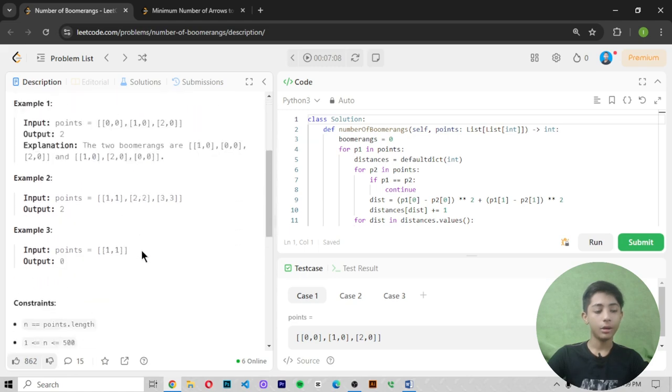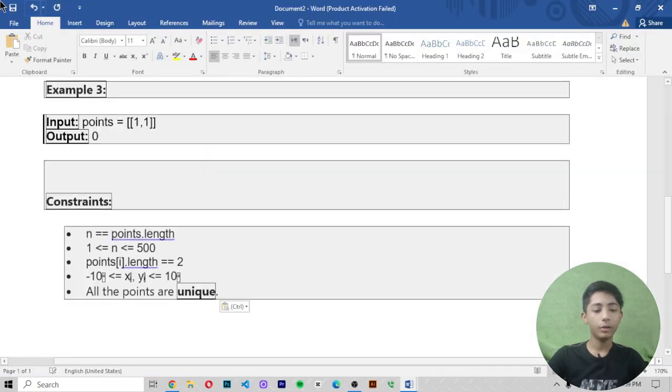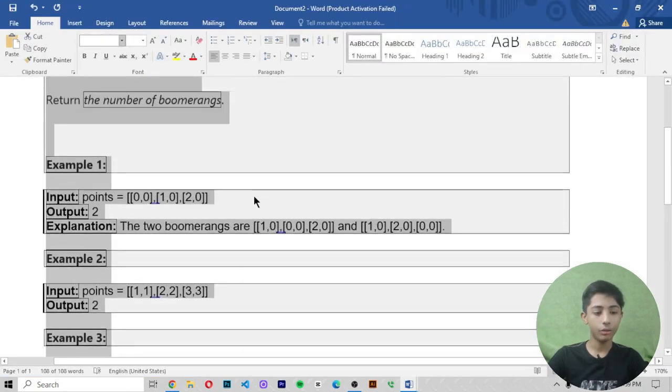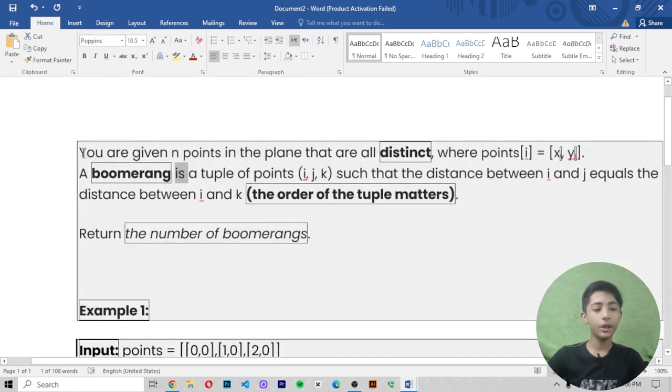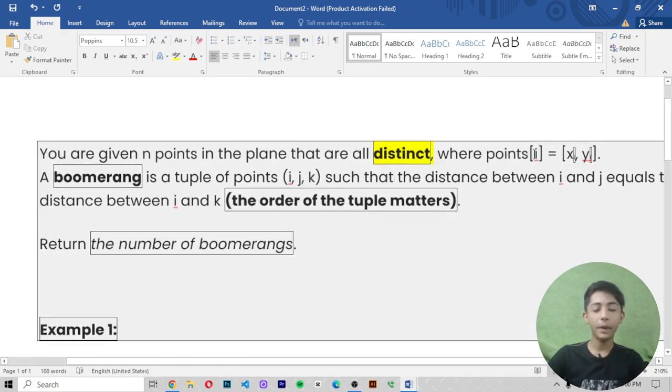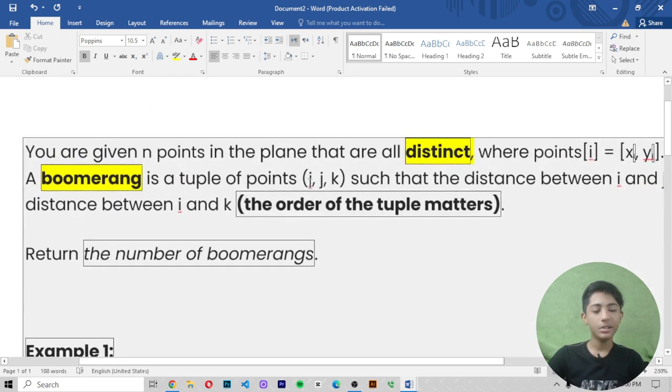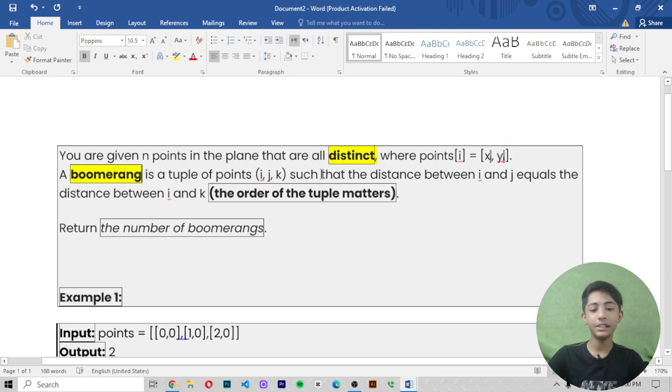When I copy the question, I drag and drop it into my Word file so I can read it carefully. Let's read the question. It says you are given n points in the plane that are all distinct, where points[i] = [xi, yi]. A boomerang is a tuple of points (i, j, k) such that the distance between i and j equals the distance between i and k.